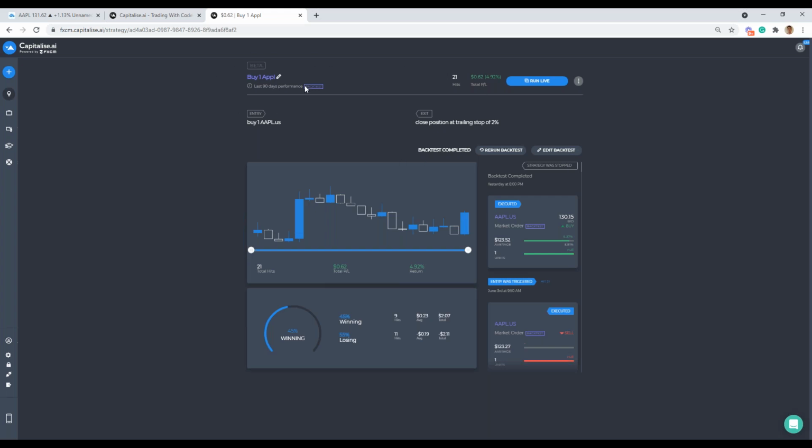So we have the performance for the last 90 days. We have 21 hits. Now, a hit is a cycle. It's an entry and an exit, and each strategy needs to go through one cycle before starting the next. So at the moment, you can't have multiple entries. You have to have an entry and an exit before it starts the next cycle. We then have our total P&L. This P&L is gross. It's exclusive of trading fees and commissions and so on.